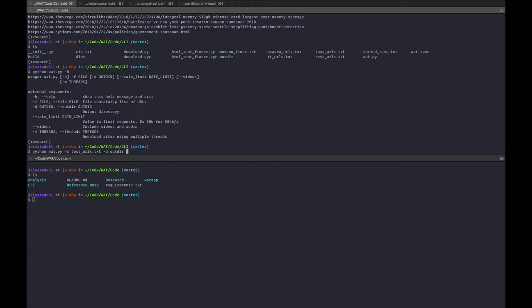And then we have a couple of different options available here. We can rate limit this in case a site is throttling us or we're sending too many requests at the time. We can also include a videos flag to include the videos of a site. Now this will make it take a lot longer, so we're going to skip that for now. And then we have M for the number of threads. This is a really useful option because we can specify a number of threads that can be used per request, and this will speed up the download time significantly.